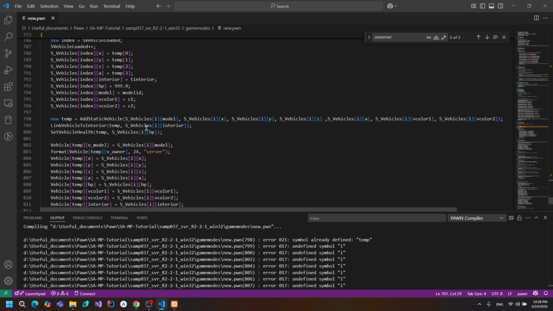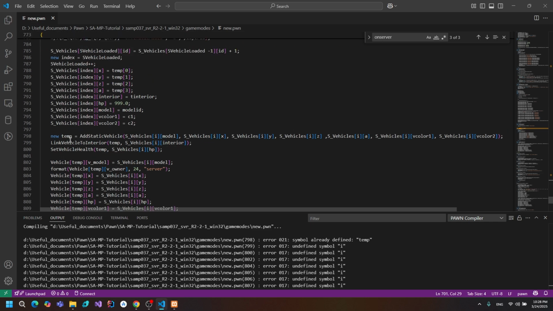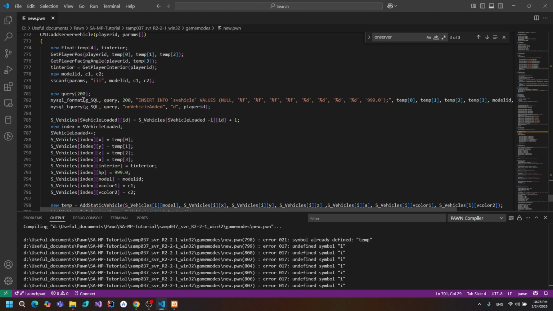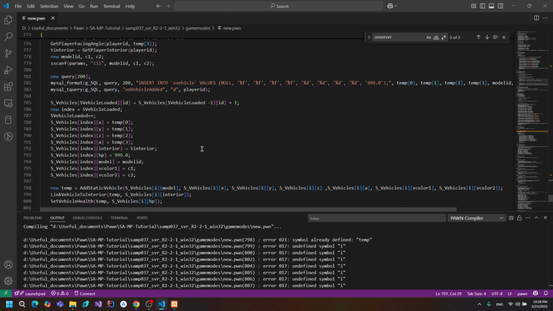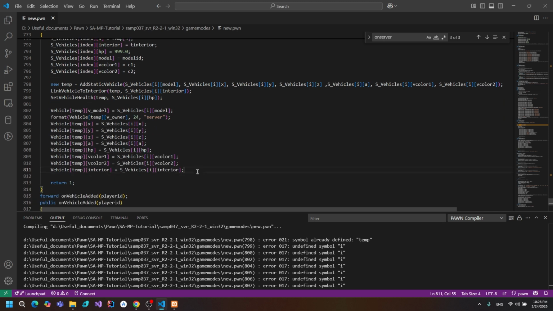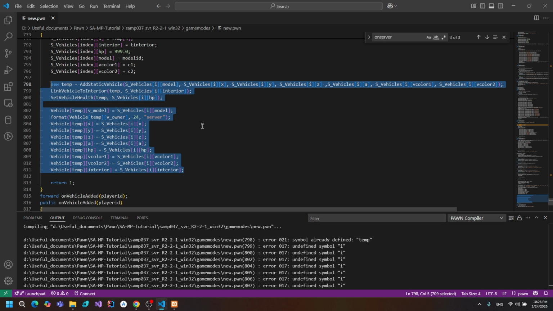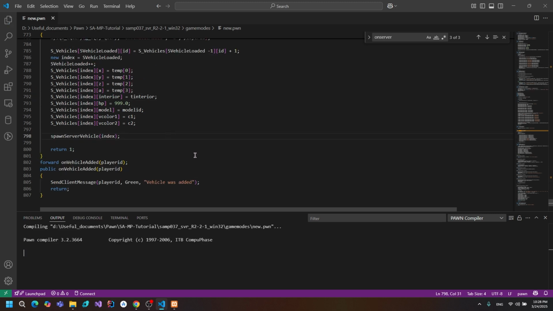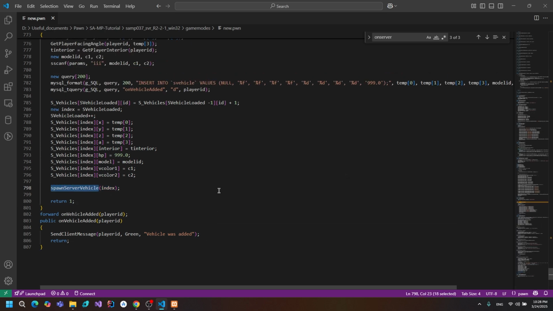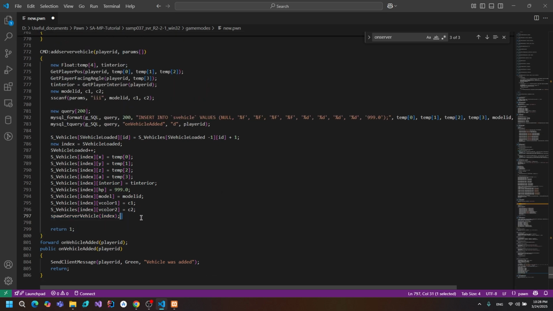798, 798 temp. So the temp was used before. Where's the temp? Oh, seriously, we definitely do not need to use that anymore. We're going to use the spawn just like this. Right, so this is why I just moved that in a function, so we didn't need to repeat that all the time.